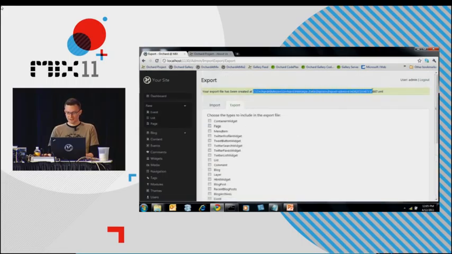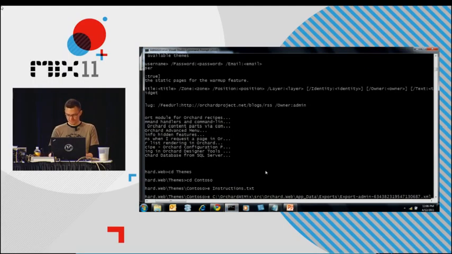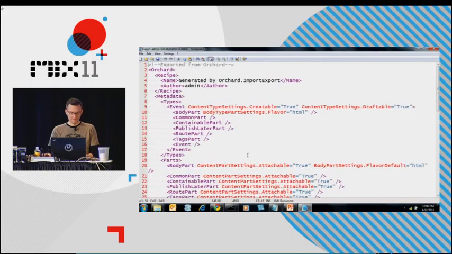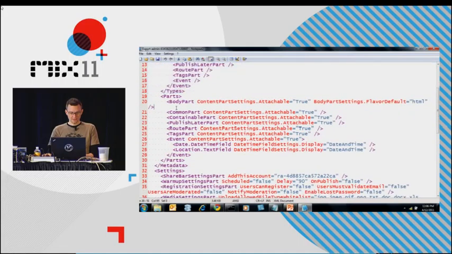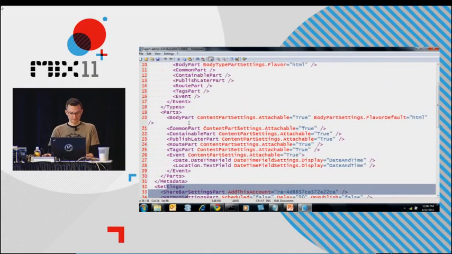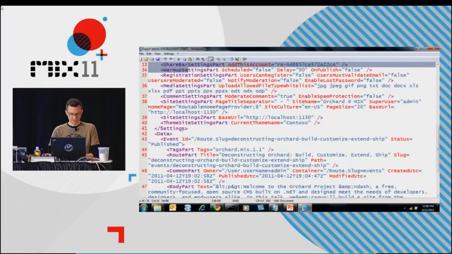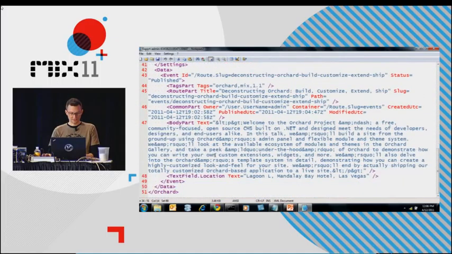And I can go out here, copy that, and we're just going to open that up. Let me zoom in a little bit. So you can see the metadata, all the parts and fields. I can see the settings, for example, and somewhere I have data, and the event that we just created. Now I want to go ahead and add a couple more.